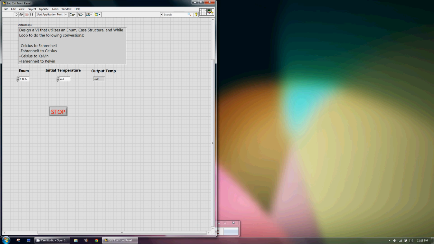I just started my first electrical engineering course in college, and today I was given an assignment in my lab that told me to do the following. In LabVIEW 2012, I had to design a VI that utilizes an Enum case structure and while loop to do the following conversions: Celsius to Fahrenheit, Fahrenheit to Celsius, Celsius to Kelvin, and Fahrenheit to Kelvin.